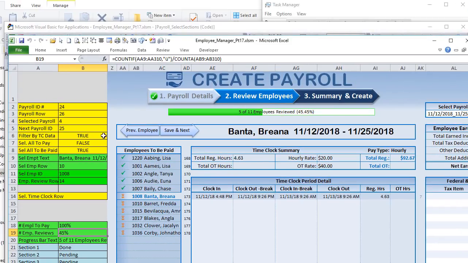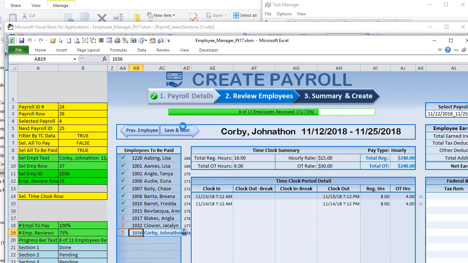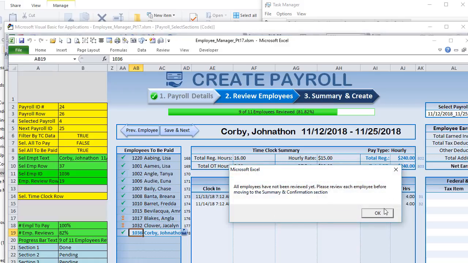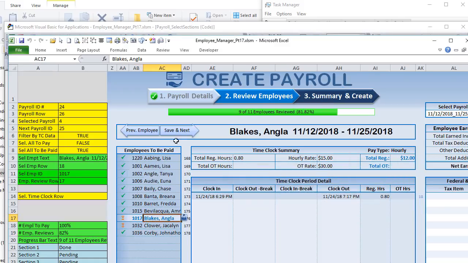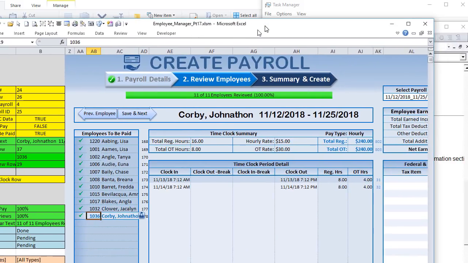So let's go ahead and do that. Let's just review all the employees right now by clicking Save and Next. And if we skip one, right, and click Save and Next, now there's 2. We've reached last, but still we have not finished. So we're still going to get that message box until we select on that Save and Next, Save and Next. Okay, now they've all been reviewed.